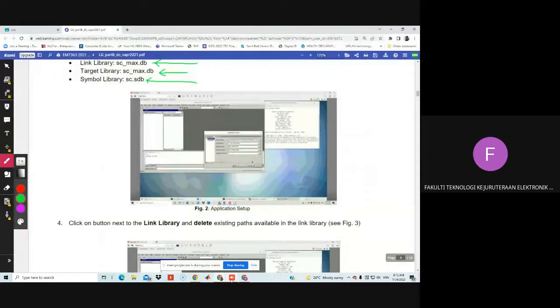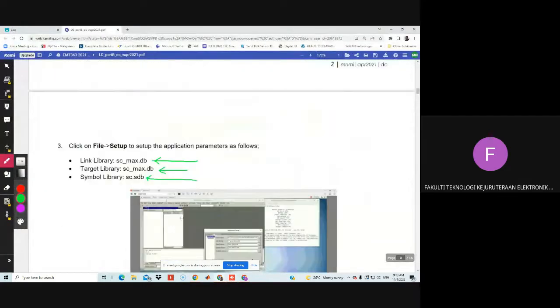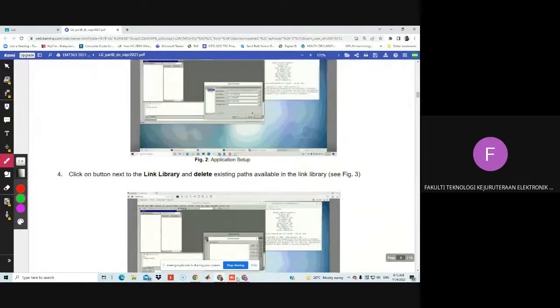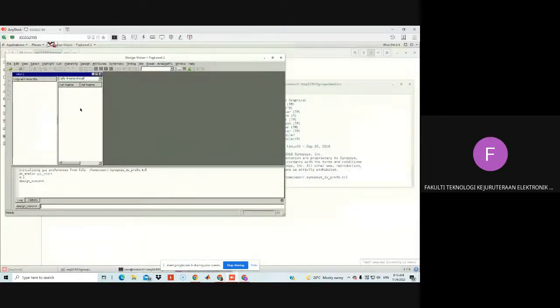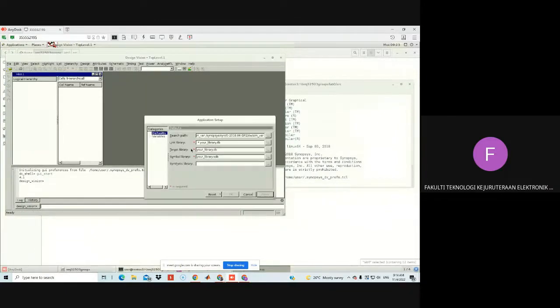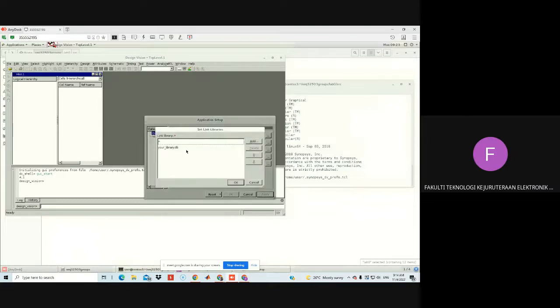Okay, I think we take it from file setup. We use option number 1, using the pull down menu, file setup. Remember, if you see this, it means that it's not yet ready. My advice, you delete all this. Delete, leave it like this one.